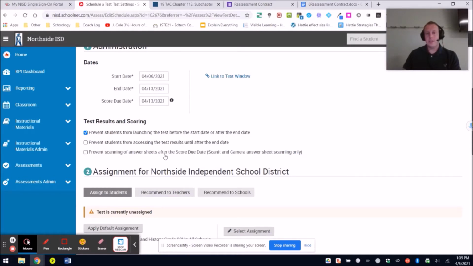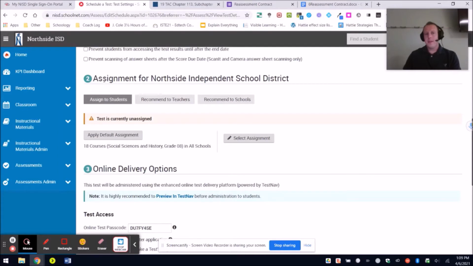Prevent scanning of answer sheets after the score due date. Again, this is on more of a bigger scale, and that's why that score due date would be important. As we move on to the next part, assignment for the Northside Independent School District assigned to students. This is what I would encourage you to skip.